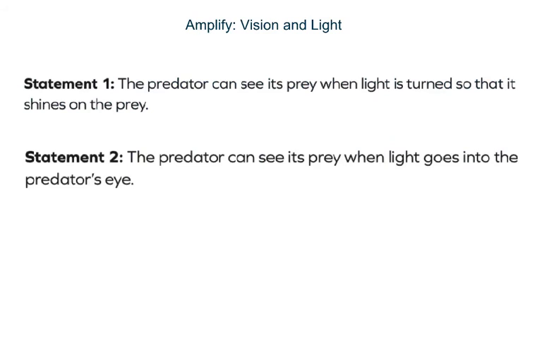Both of these statements describe when an animal can see its prey, but neither statement is true all the time. When you use the sim today, you need to find evidence that explains when each statement is true, and then find evidence that explains when each statement is false. Let's read the statements together. Statement 1 says, the predator can see its prey when light is turned on so that it shines on the prey. Statement 2 says, the predator can see its prey when light goes into the predator's eye.